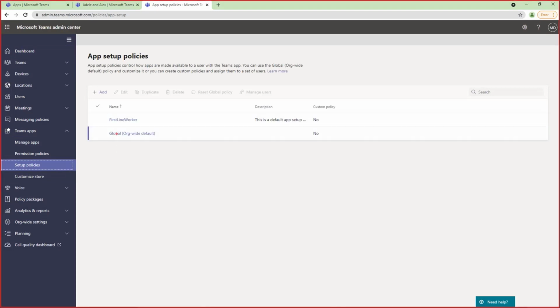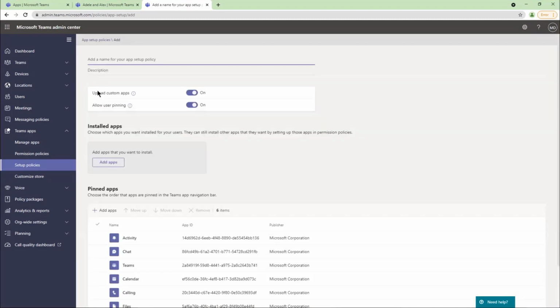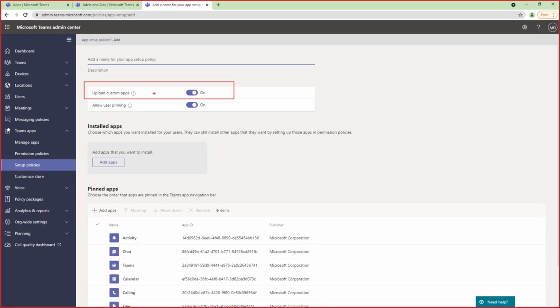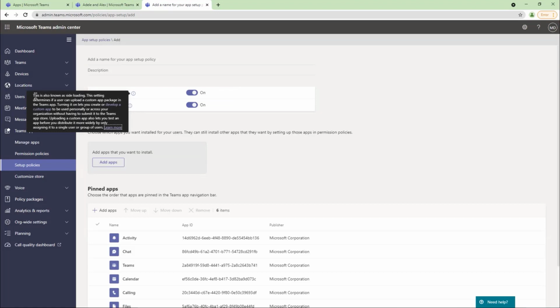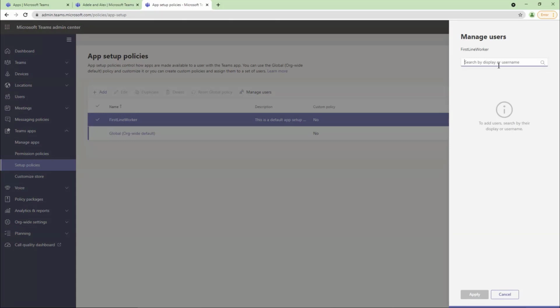Under setup policies, by default, all users are going to be under this policy. You can add a new policy right here. So I can add a new policy and you see this option, upload custom apps. If you click on this information icon, you're going to see that this is also known as side loading. So you'll need to enable this one for your policy, and for this policy, for example, you would manage users and add the users that will need to upload applications in order to develop and stuff like that. They will need to belong to this policy. So this is how you would do it.